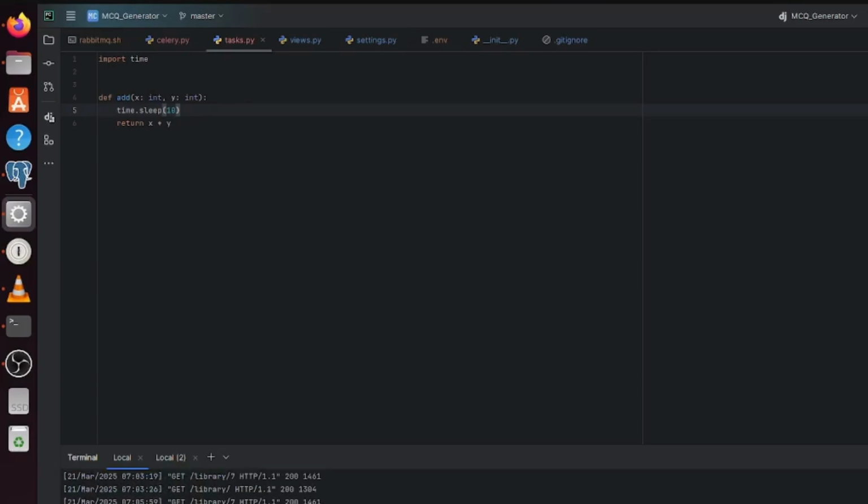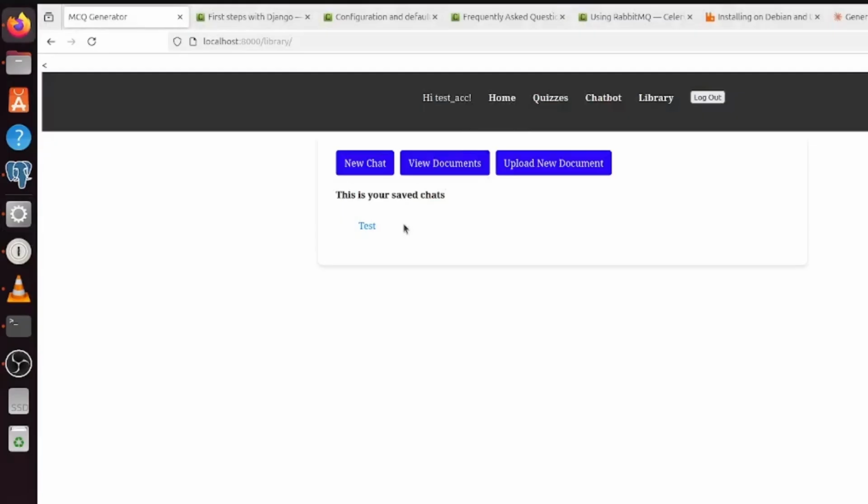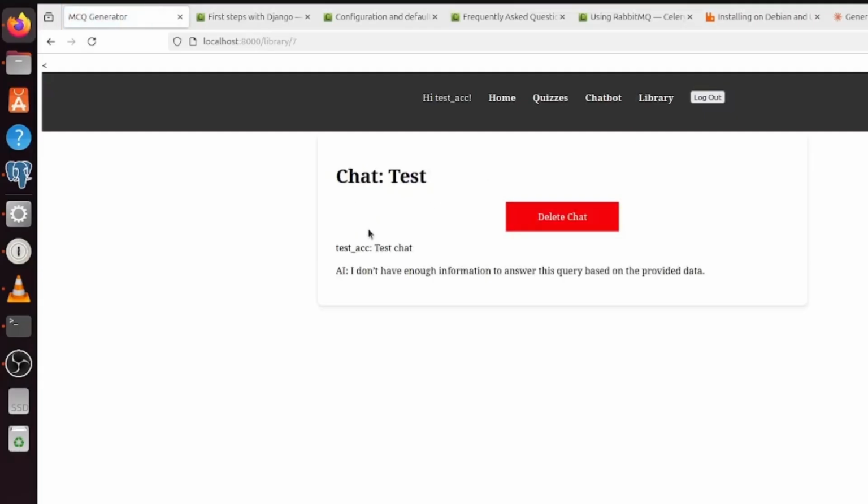Let's check. Okay, it should have reloaded. So look, as you can see, it's very slow now because of this 10-second delay. It's mimicking that behavior that we saw earlier. So here we go. As you can see, it takes from like 0.something seconds to now 10 seconds to just load this page.